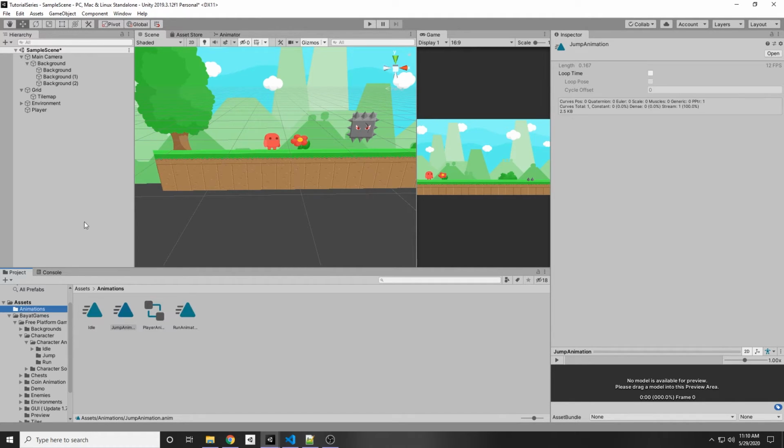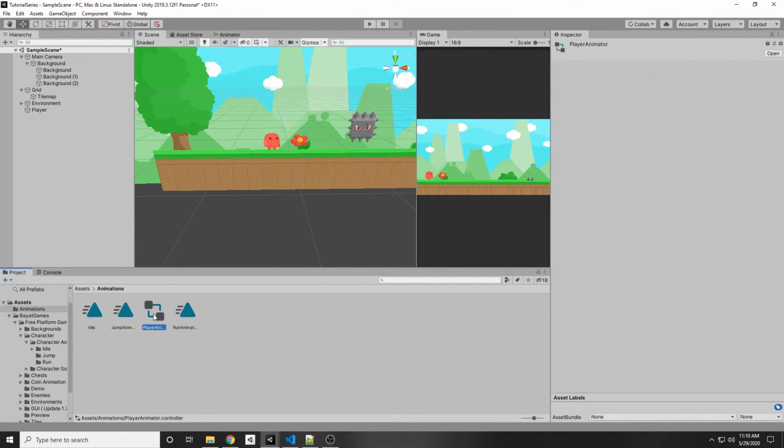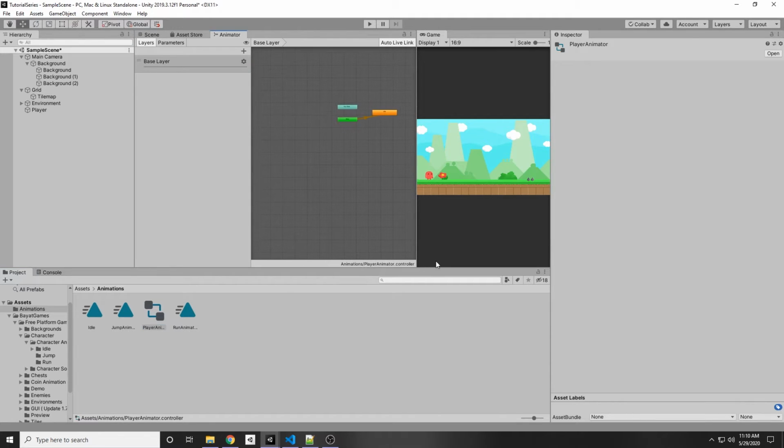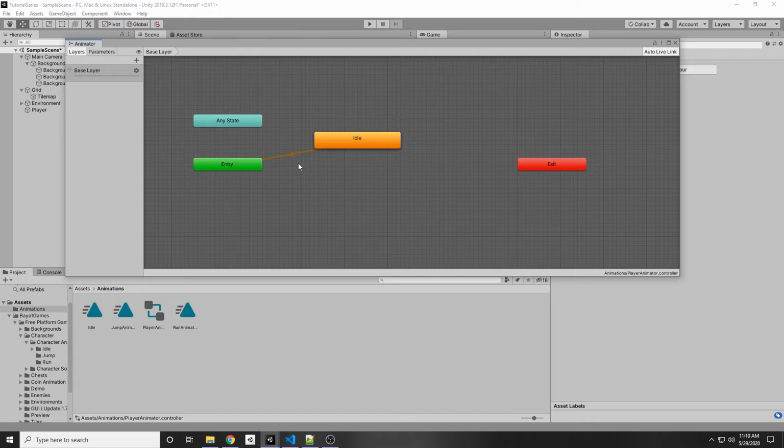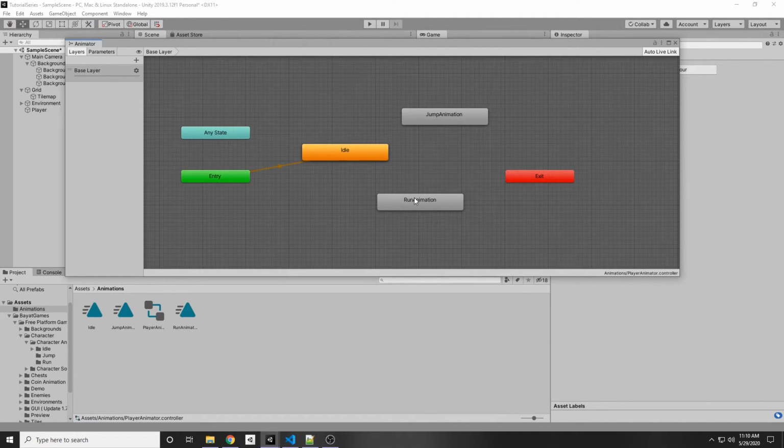And if we go to our animation folder now, we can click on our animator component, and then we can add in our new animations. So here's our animator component. And now let's add in our running animation. So we just drag and drop the running animation, and we're going to do the same with the jumping animation.